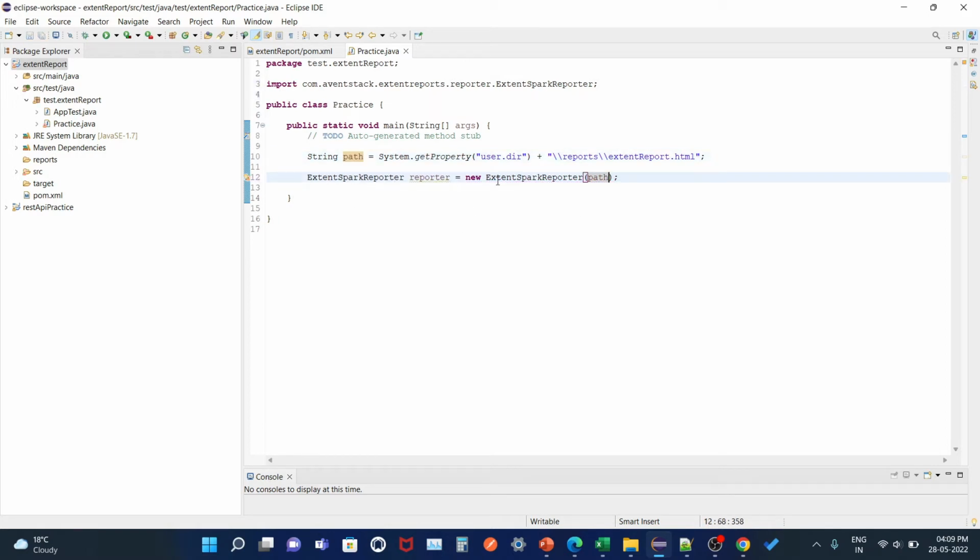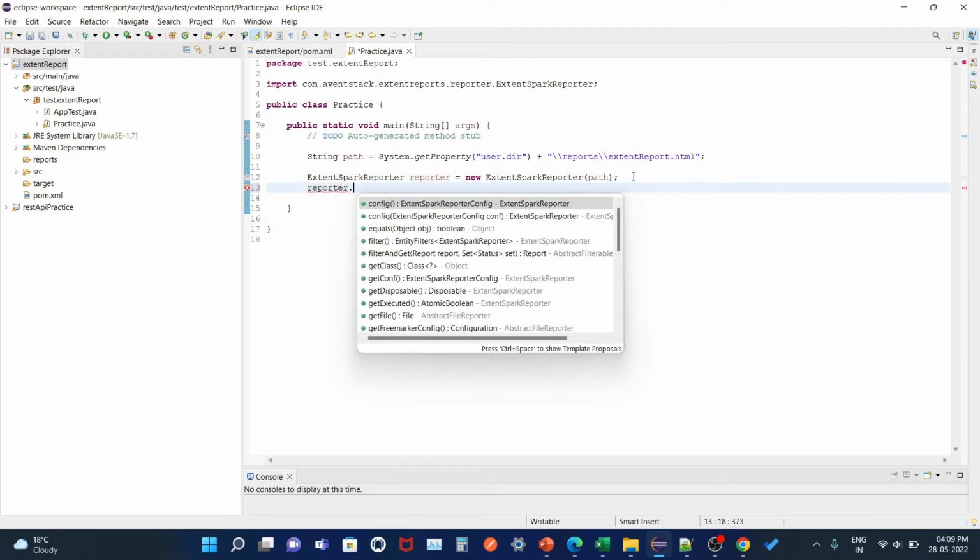Okay, now this is working fine. Now the reporter is created. When I type reporter dot, you see a lot of options are present here. One of the options is add file to it also, and there are many options.